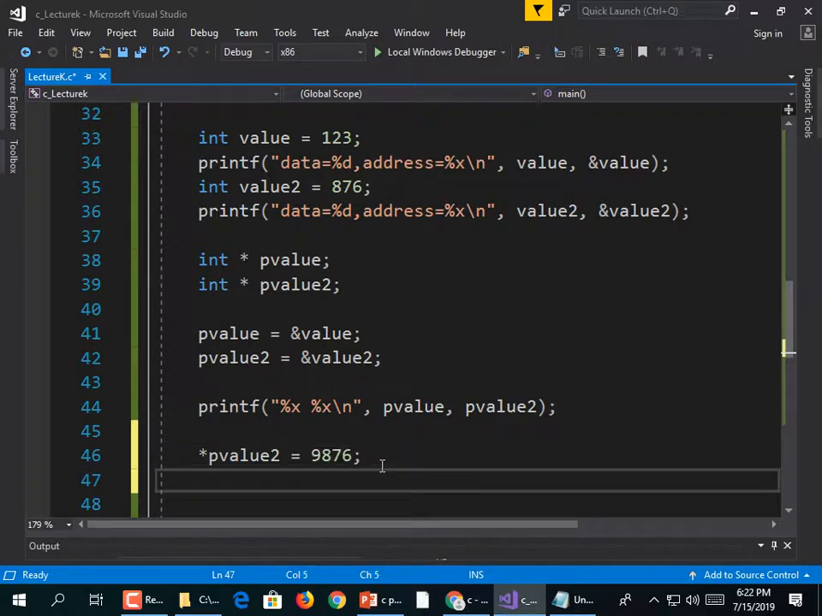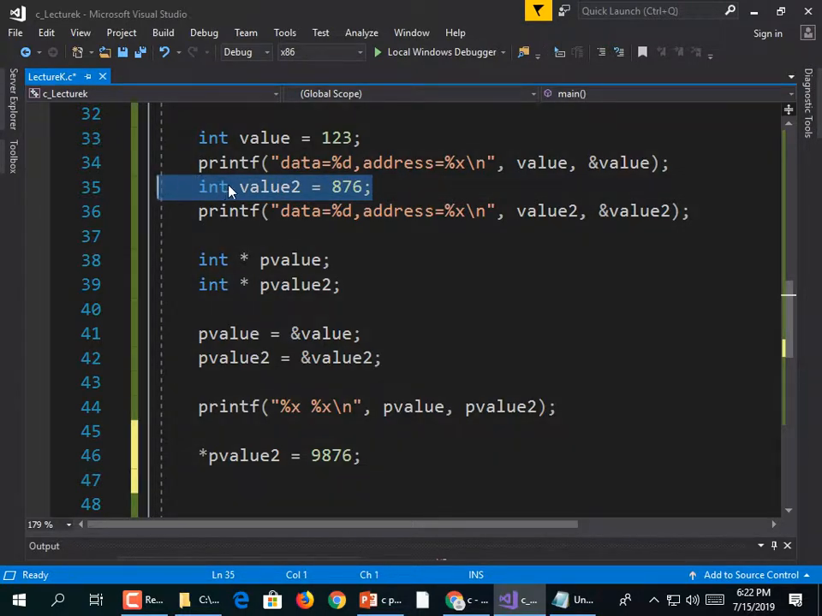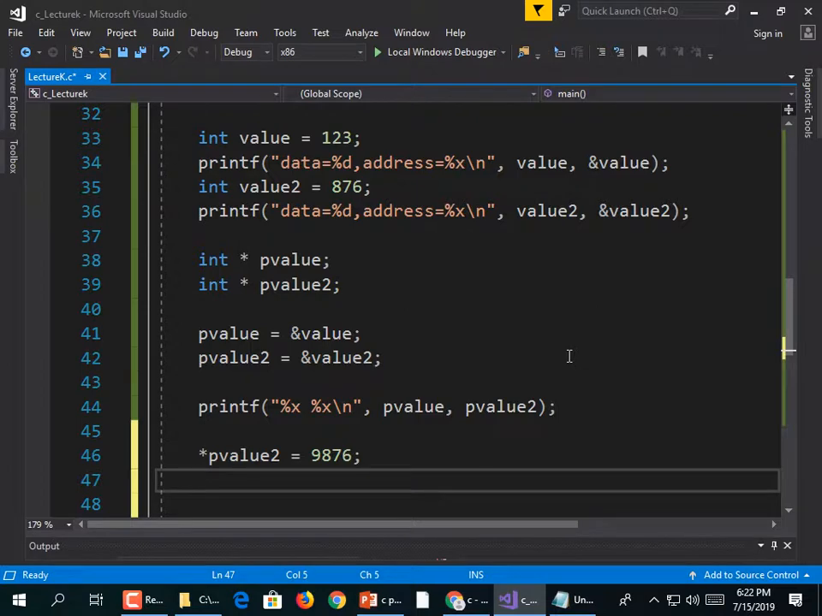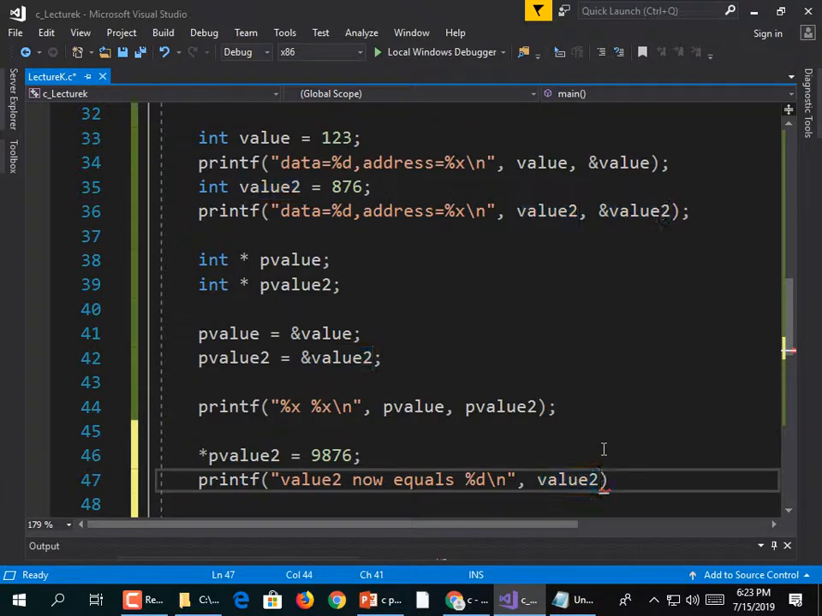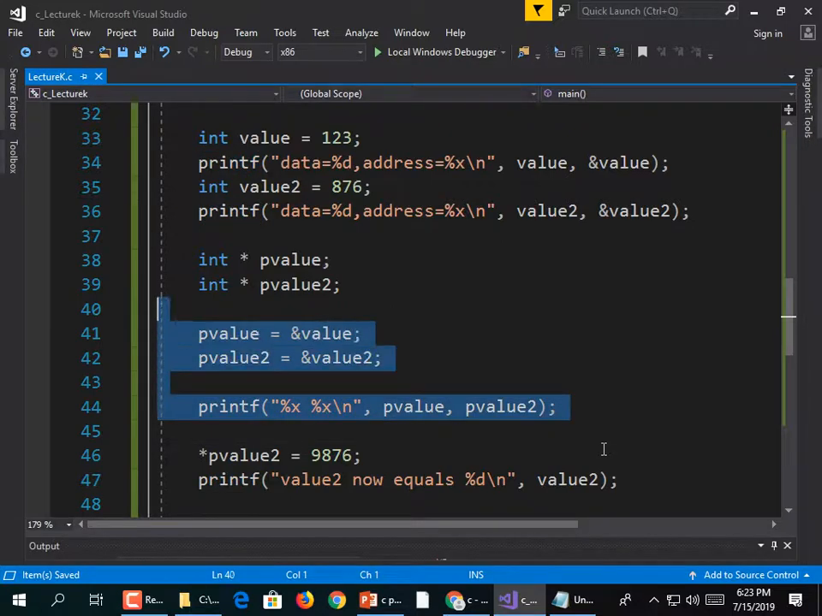Something like that. Now I'm going to print out value2. Notice that no line of code in here changed value2. Never did I have value2 equals anything other than 876. But if I print it out, I'm going to find out that it did change. Printf value2 now equals percent d backslash n end quote comma value2. And like I said, there was no line, whoops, get rid of that semicolon outside the parentheses, put it inside. There is no line of code here that changes value2.